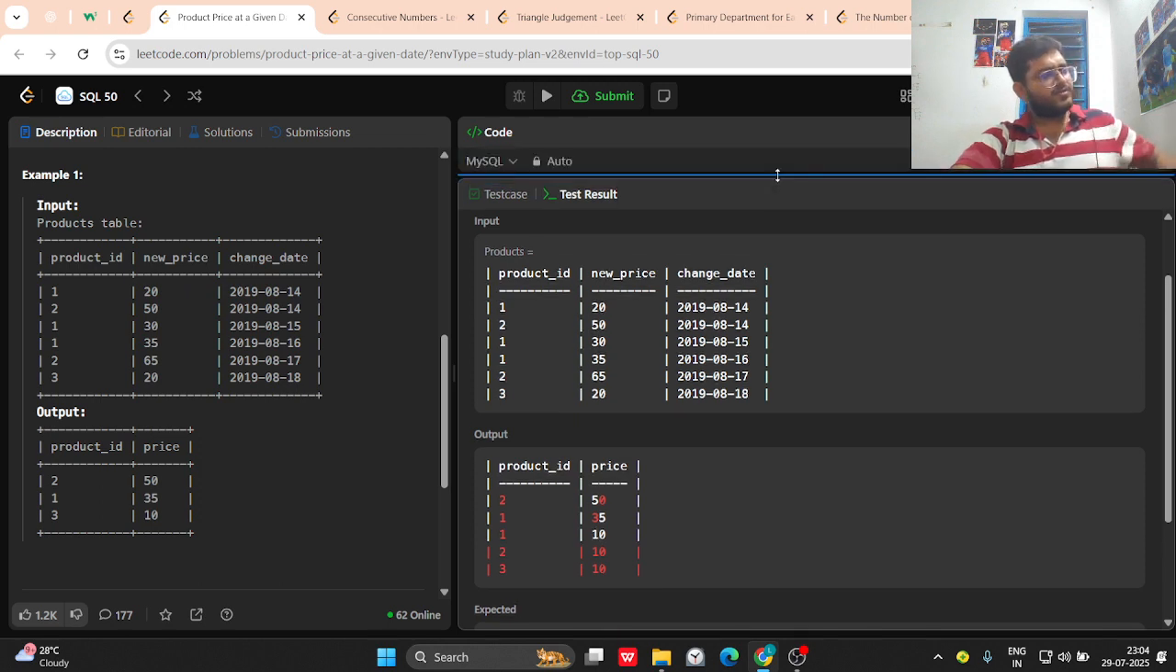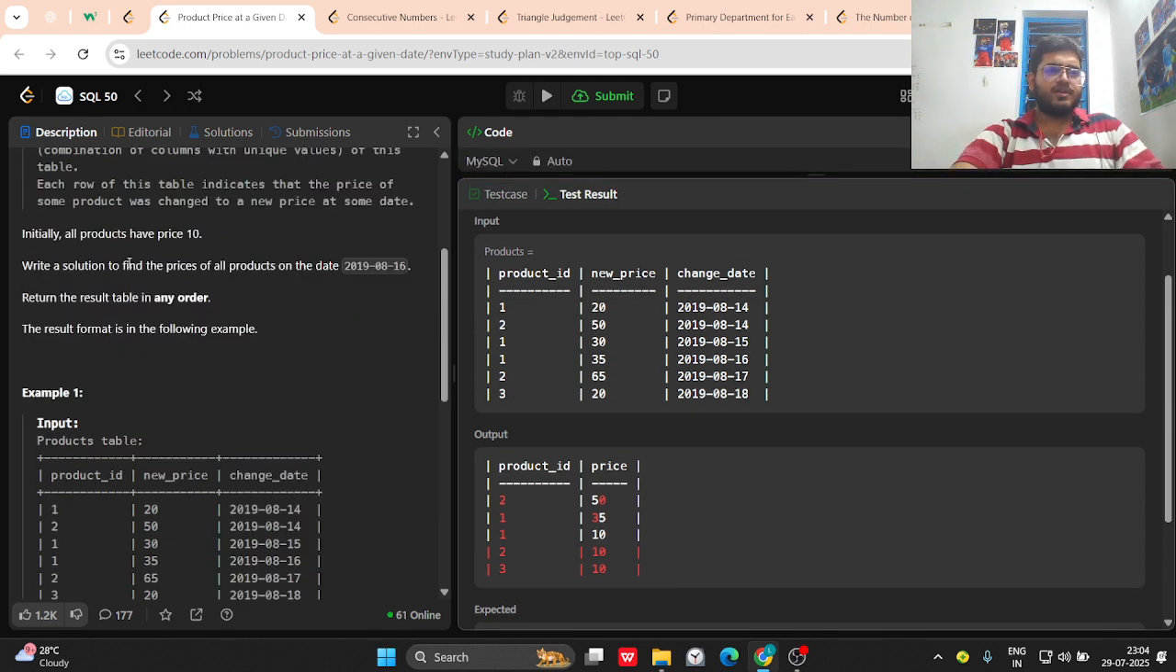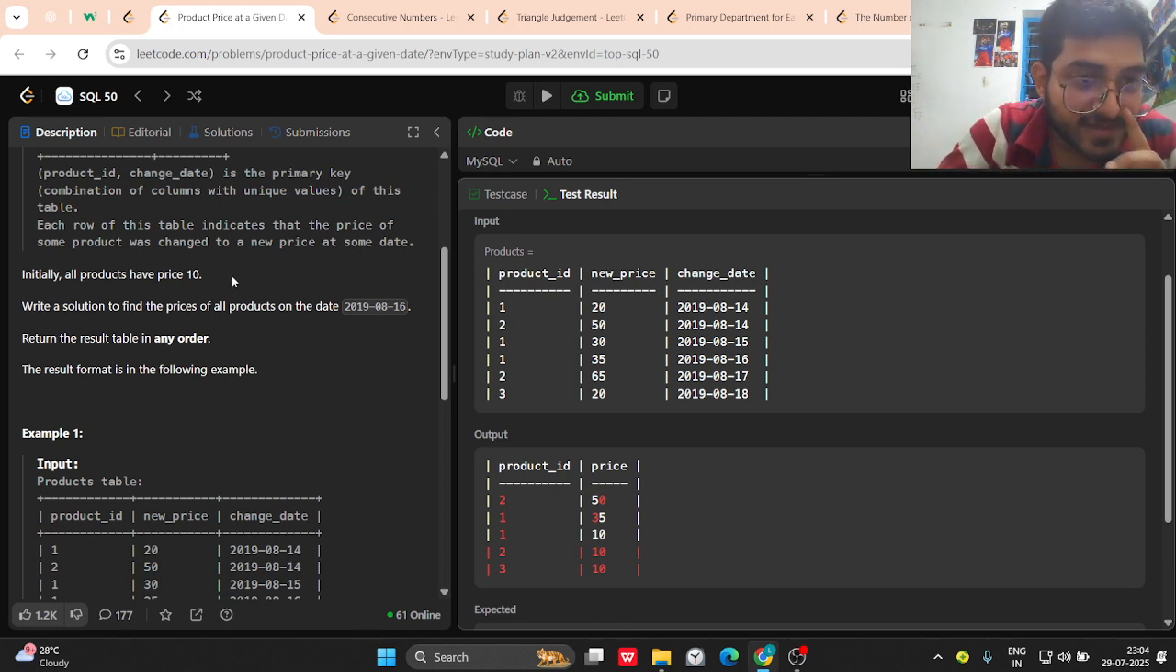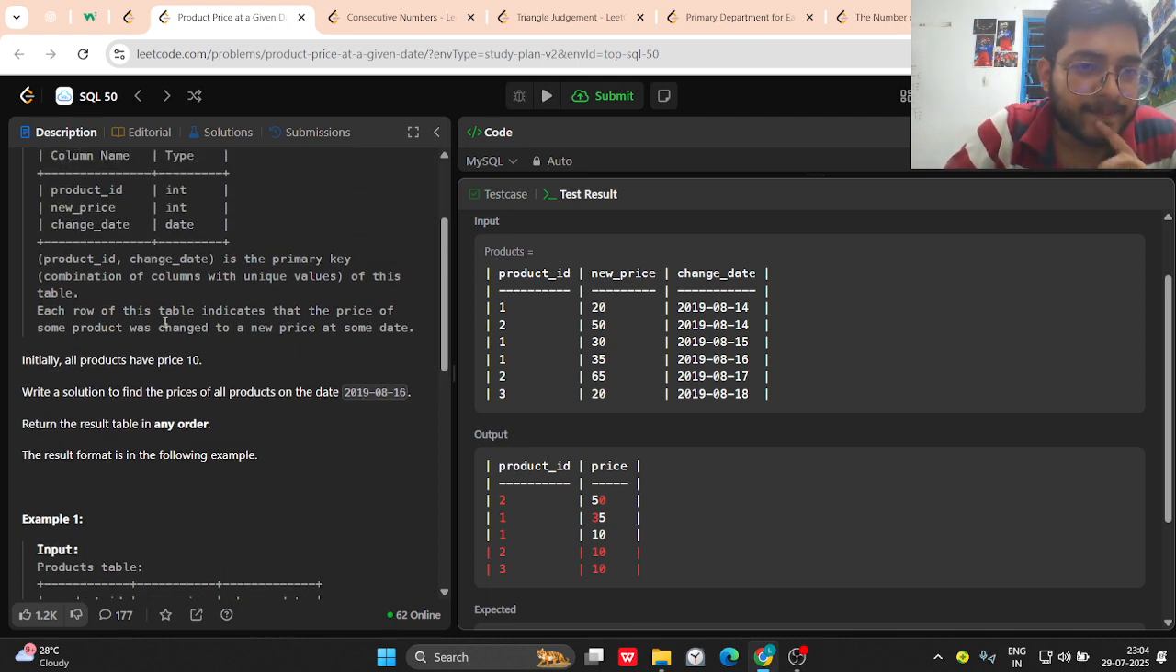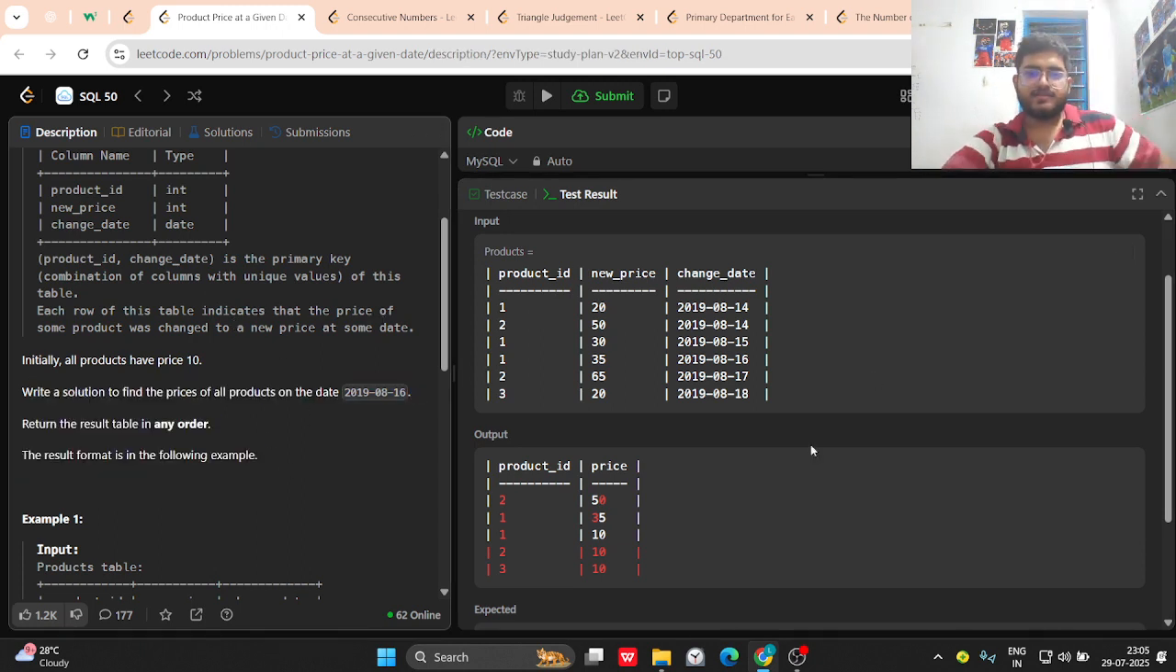We can count now. Can we do simply max, because can we say the new price is always higher? If we can say this, then I think it's sorted out. No, we can't say this. We can't.